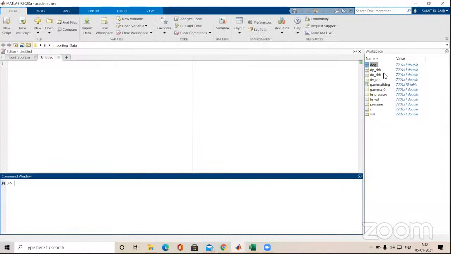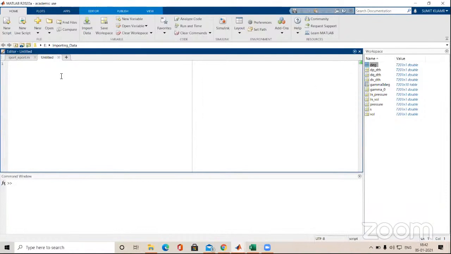You can now see all our vectors are extracted. This is a user interface where you can also do this in the command window. I will tell you that later. Is everybody able to do that?